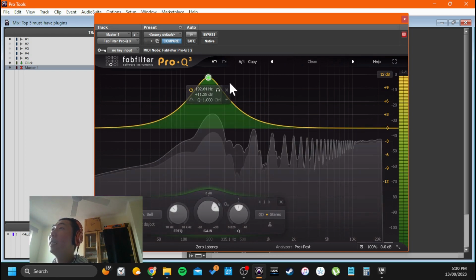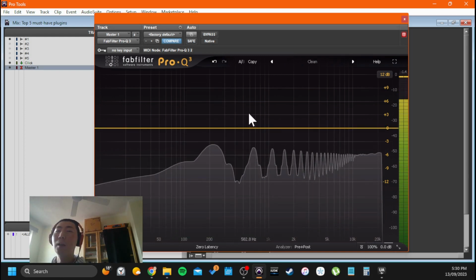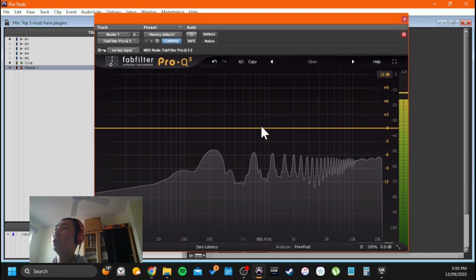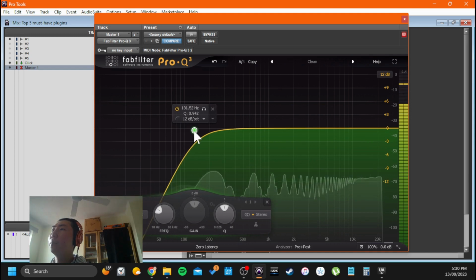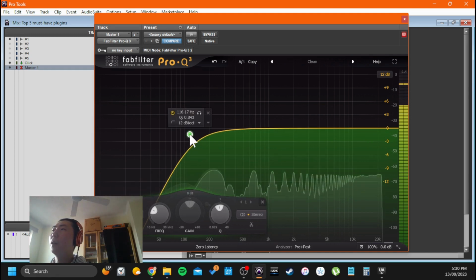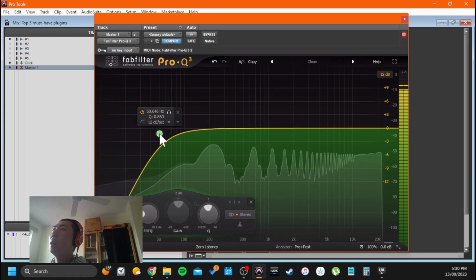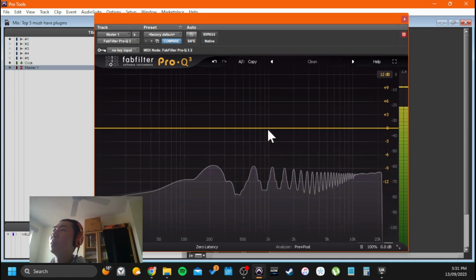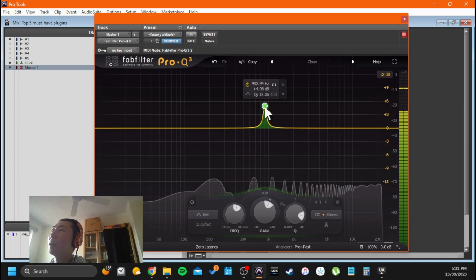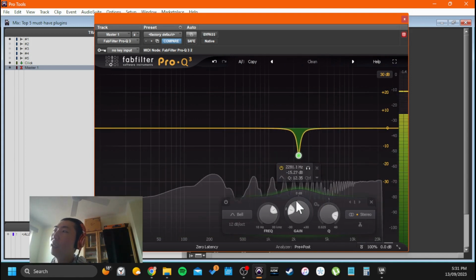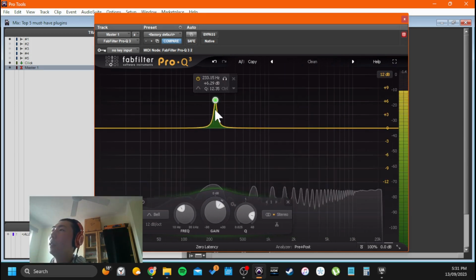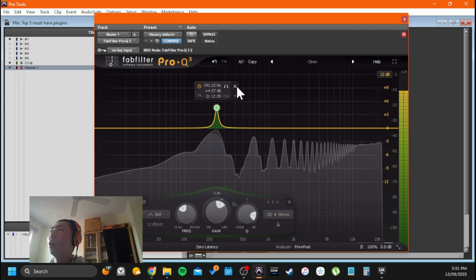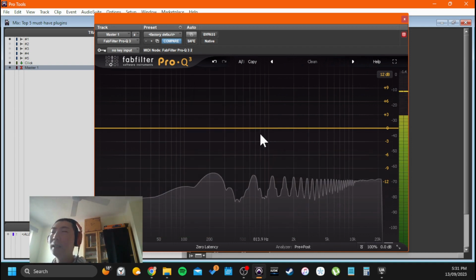So you can see in real time the changes that you're making, and it's especially helpful in knowing where you need to place your filters, your high pass filters, as well as doing some surgical EQ, which this plugin is very good at doing. You can see exactly what you're attenuating or boosting, and it's got many different options. It's very user friendly and very ergonomic.